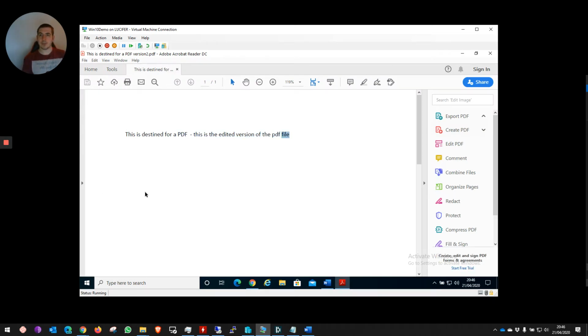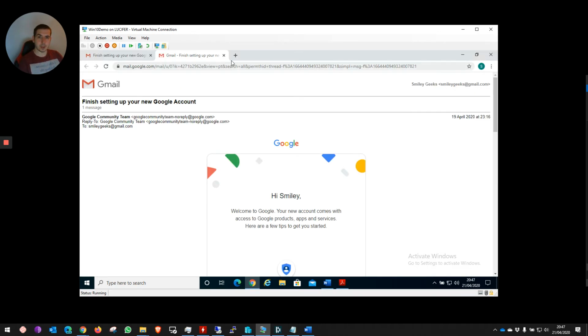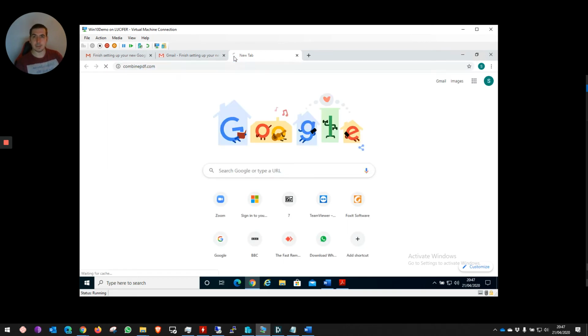Now, this works great if you've just got a PDF that's plain text, or maybe it's text with a few pictures, a few images, but the formatting stays 98–99% of the time correct. If it doesn't, however, and it completely throws the formatting off, we can use an online tool to convert that. So what we're going to do is just open that online tool up. We're going to go to a new tab, and the tool is called combinepdf.com.